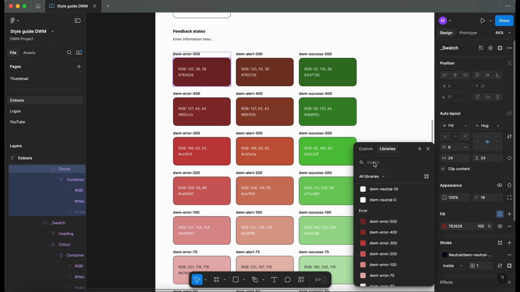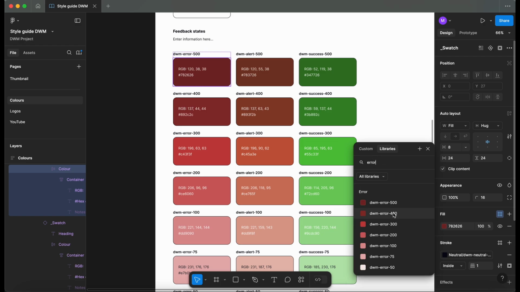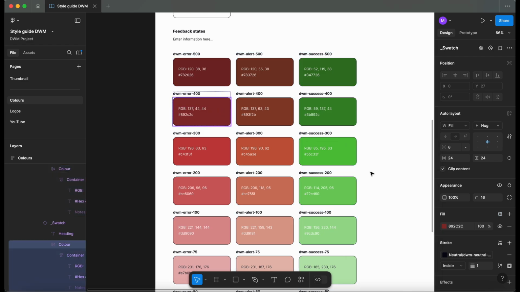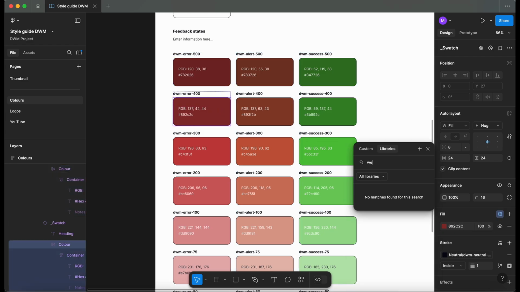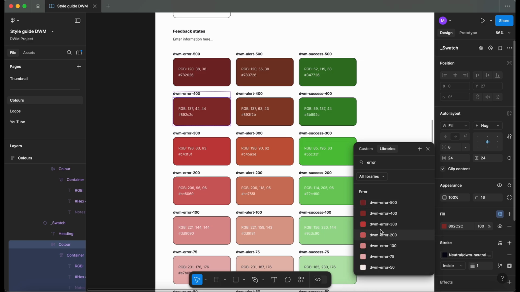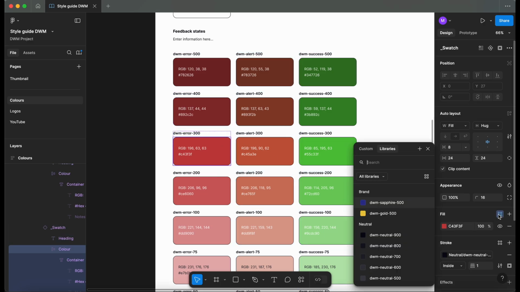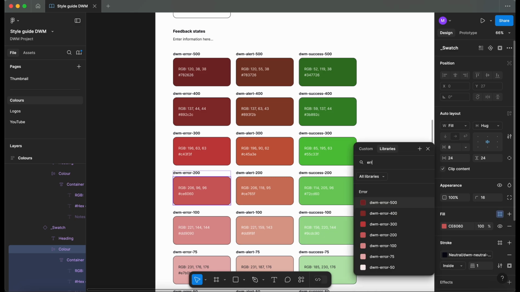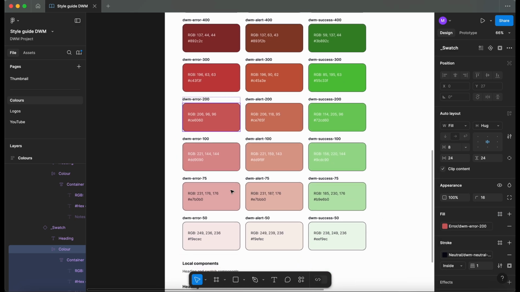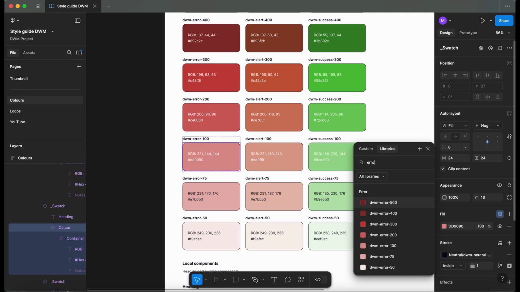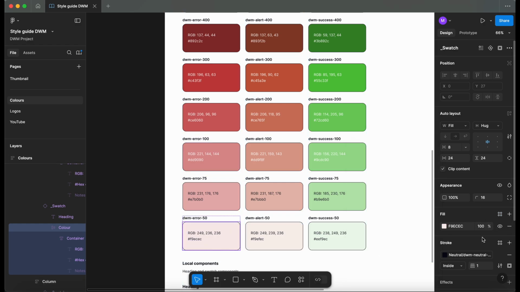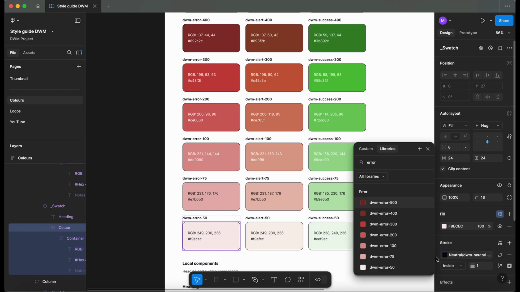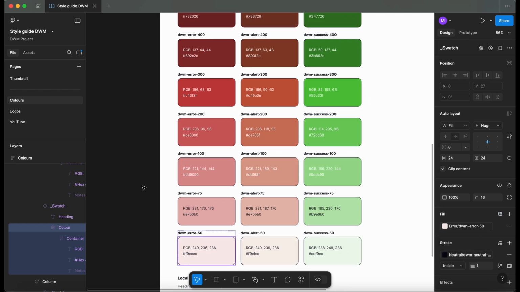You can actually type in the search up here. If I type error, it filters the list and only shows me the error colors. So for error 500, click on this one here for 400, type in error, that's 400. Let's do the 300 as well. Click on here, click on the four dots, error, let's do 200. This is the 100, 75, and last of all, 50. Okay, great, that's nice and easy.